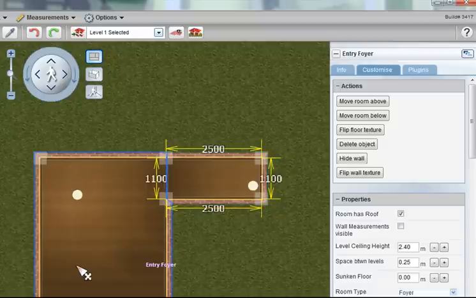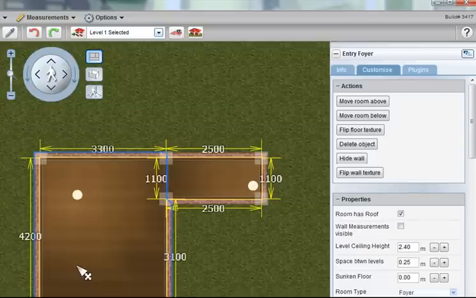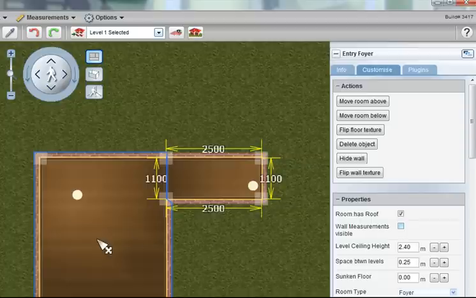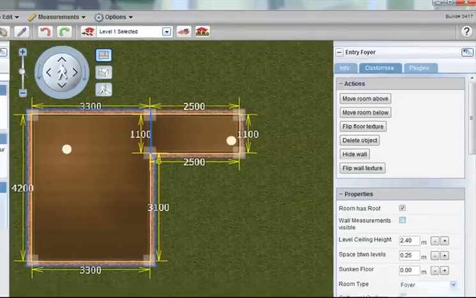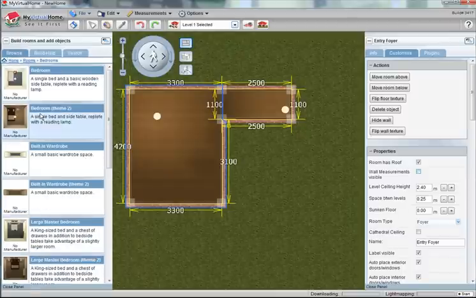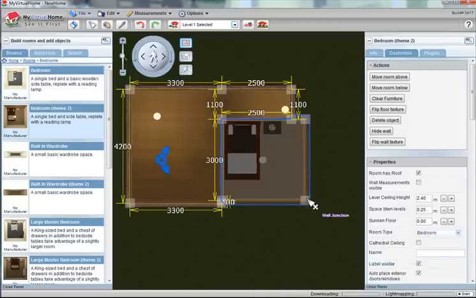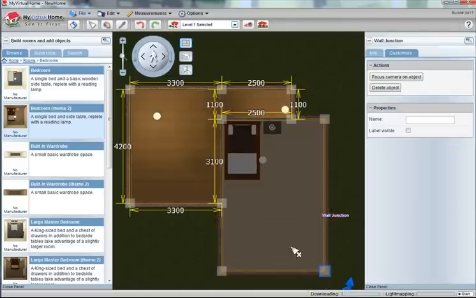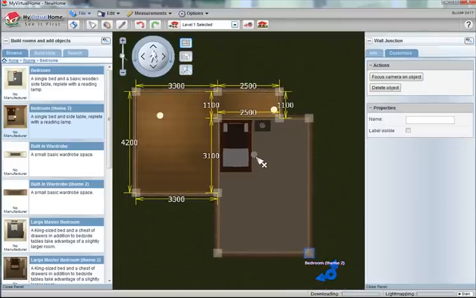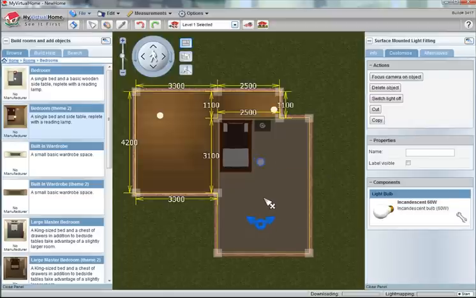The wall measurements on this room, however, are not shown. Control W is the keyboard shortcut to show those wall measurements, or once again we could click on the Wall Measurements Visible checkbox as required. So Control W to bring that one on to the screen. We may add another room to the design. Let's just place a bedroom in here so that we've got some furniture as well. And we'll bring that one down to something like that, where we can see our little design coming together.